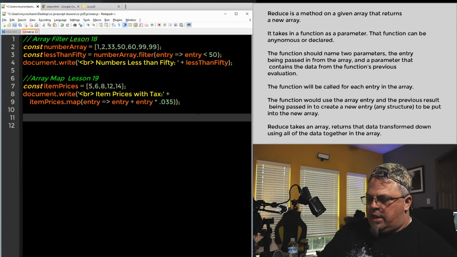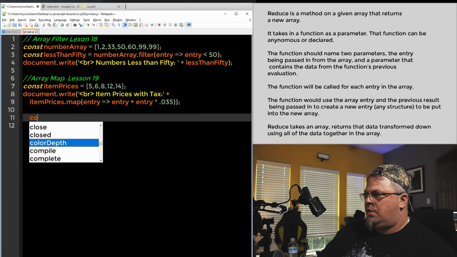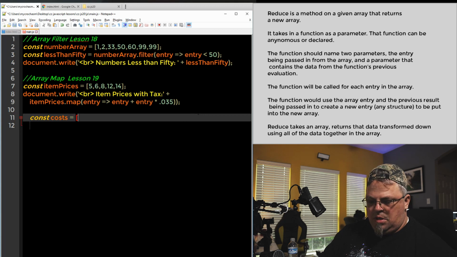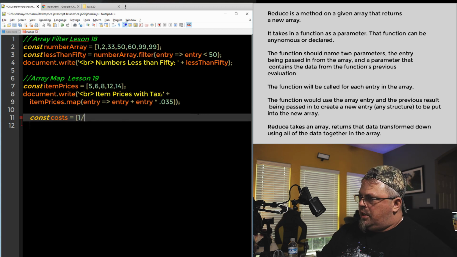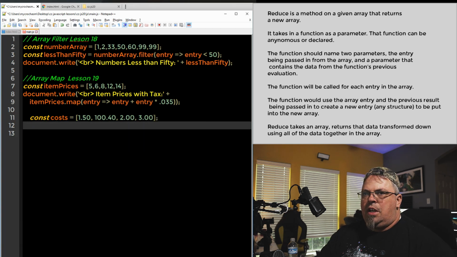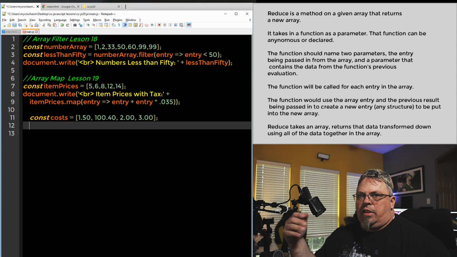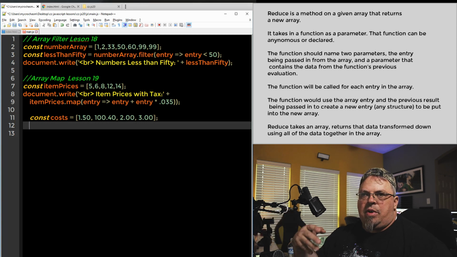Okay, so imagine if I had an array of cost. So constant cost equals, and let's do 1.50, 100, 0.40, 2, 3. All right, so I have an array of cost. Now imagine I want to loop through that, and these are like item costs. So imagine I want to loop through that and print out the total.